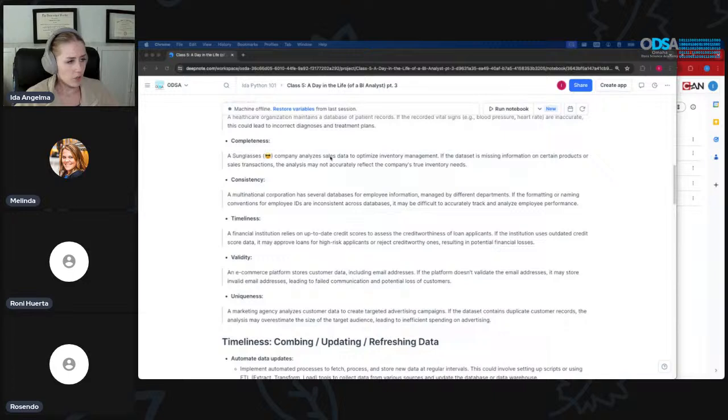Consistency. A multinational corporation has several databases for employee information managed by different departments. The formatting or naming conventions for employee IDs are inconsistent across databases. It may be difficult to accurately track and analyze employee performance.